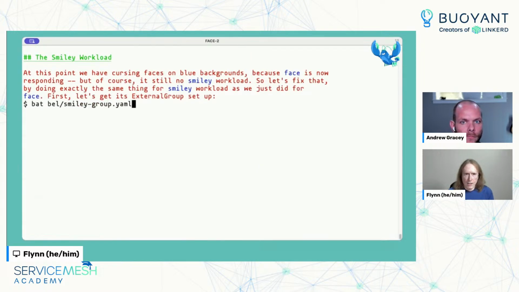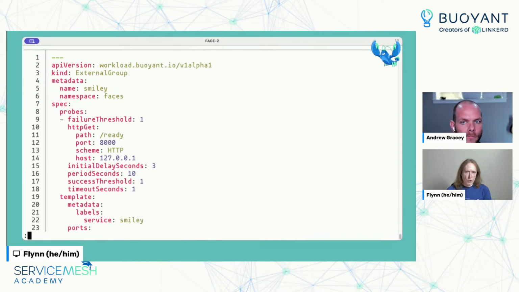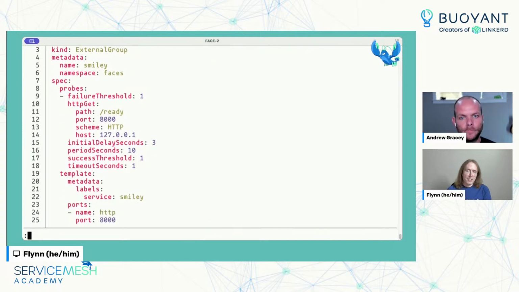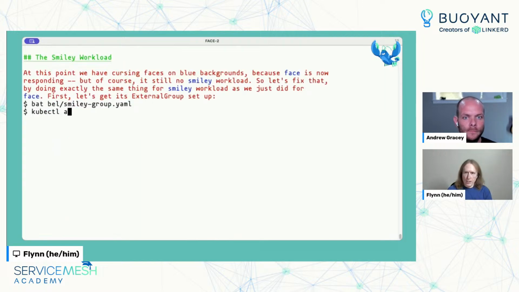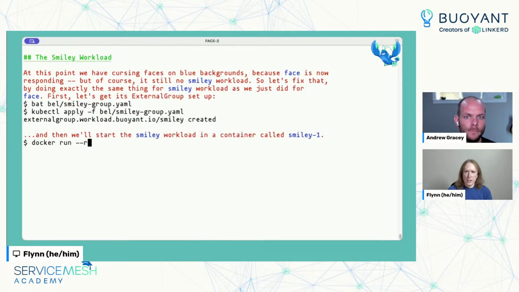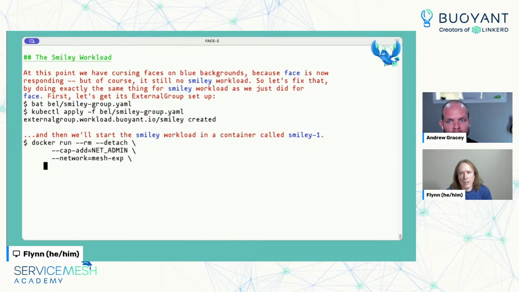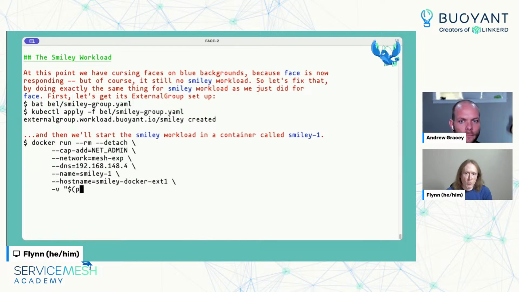Same thing. We're going to make an external group for Smiley. This looks pretty much exactly like the one for face, except that it says smiley instead of face. So we'll do that. And then we're going to do basically exactly the same thing, except that again, we've changed a bunch of instances of the word face to the word smiley so that we get to run our smiley workload off the cluster.